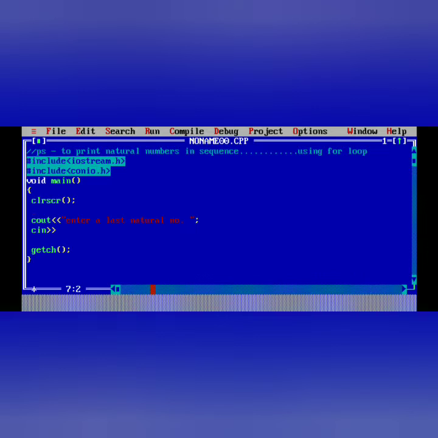So in this video we will clear more concepts for using for loops. We will be solving this problem statement, that is to print natural numbers in sequence. So we will be solving this problem statement using for loop. So let's get started. To print natural numbers, we will be assigning integers for that.